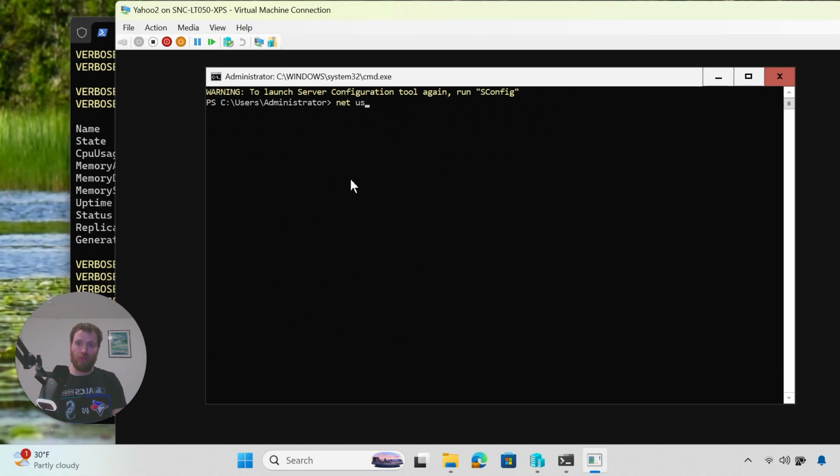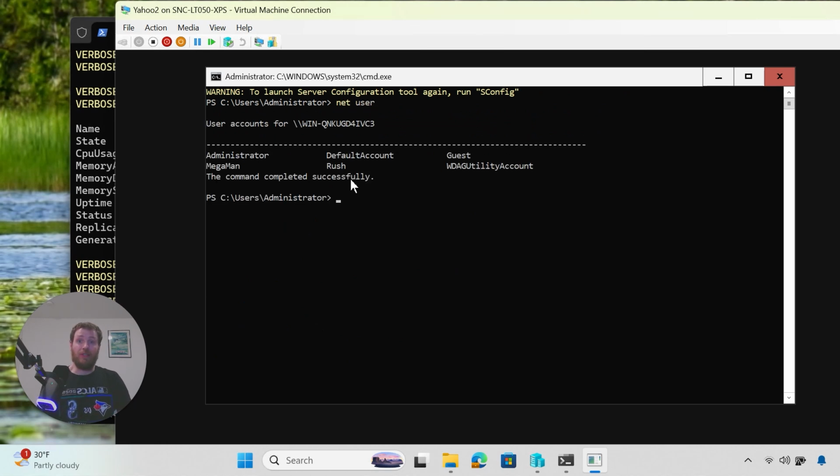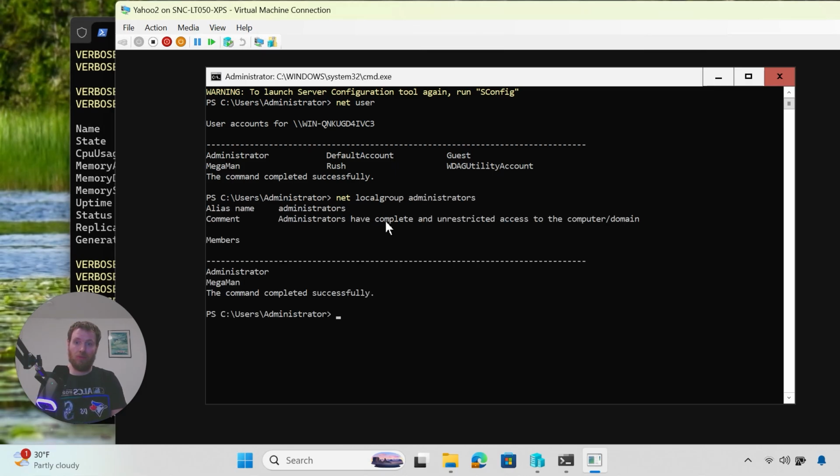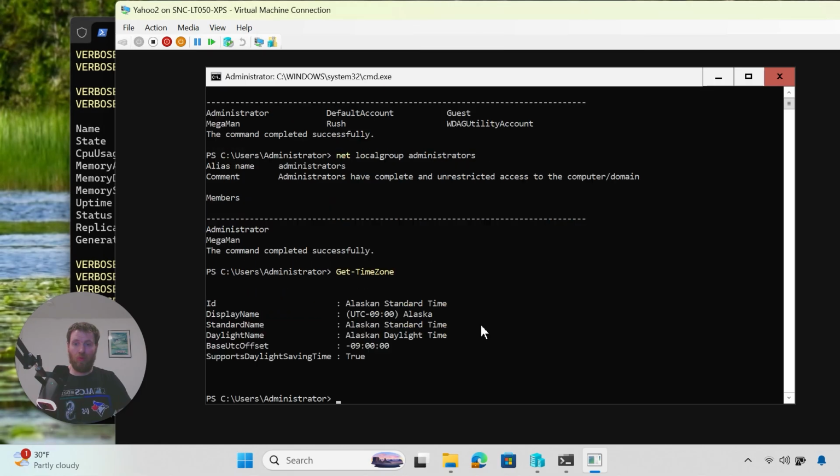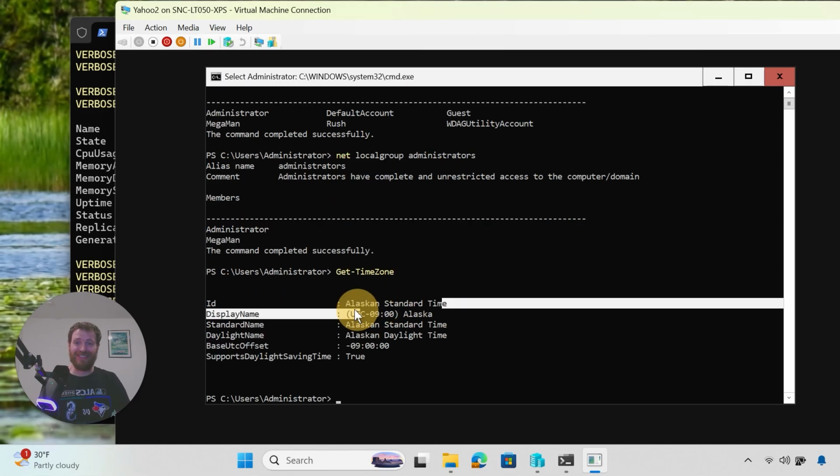Okay, and the first thing we'll do to confirm that the golden image was used, as you can see here, we have our Mega Man and Rush accounts along with the administrator. And Mega Man is also part of the administrators group. And the time zone is set to Alaska Standard Time.